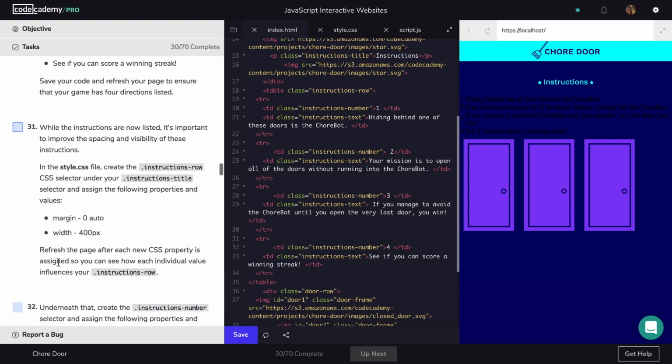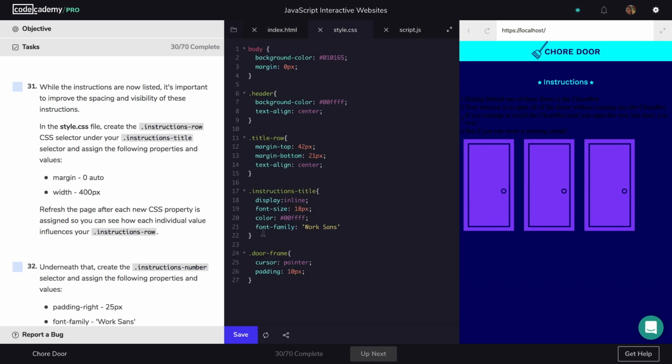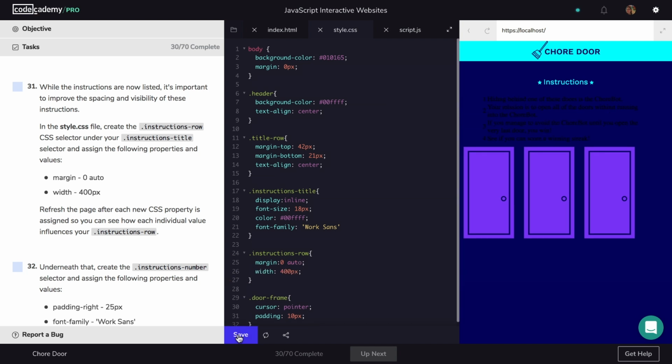We move on to task 31. Here we're going to return to our style.css and we're going to create rules for instructions row and instructions title. Come to our style.css. We come under instructions title and we type the following. Instructions row, margin 0 auto, width 400 pixels. We save and we preview. Task 31 is complete. We come to task 32.